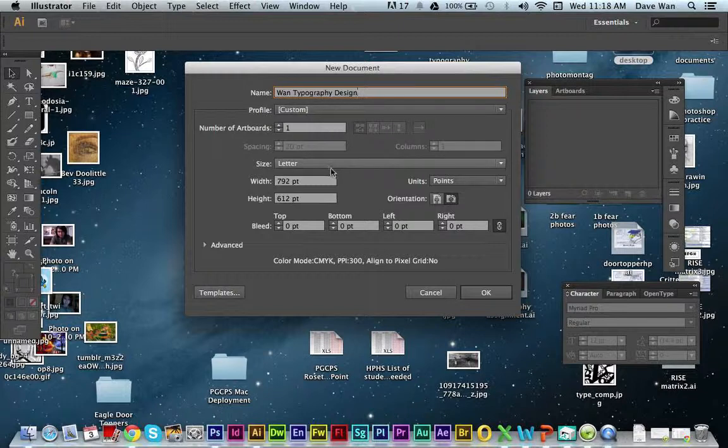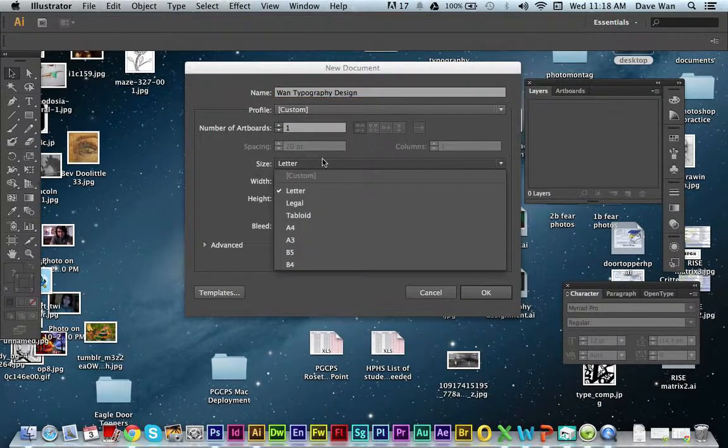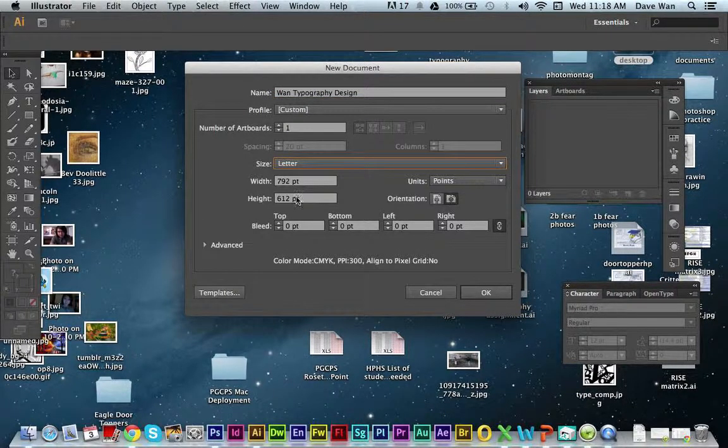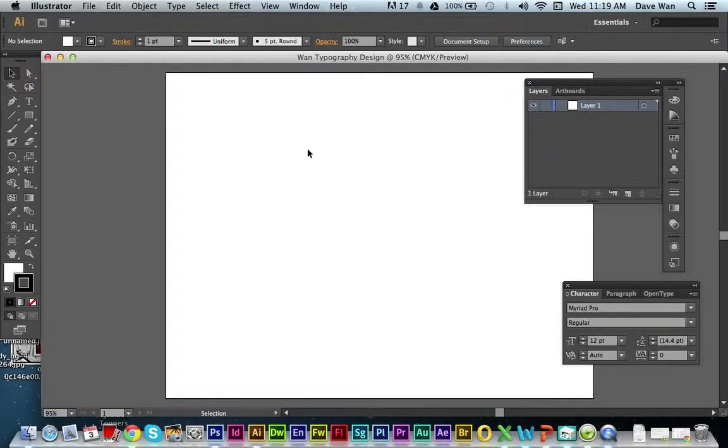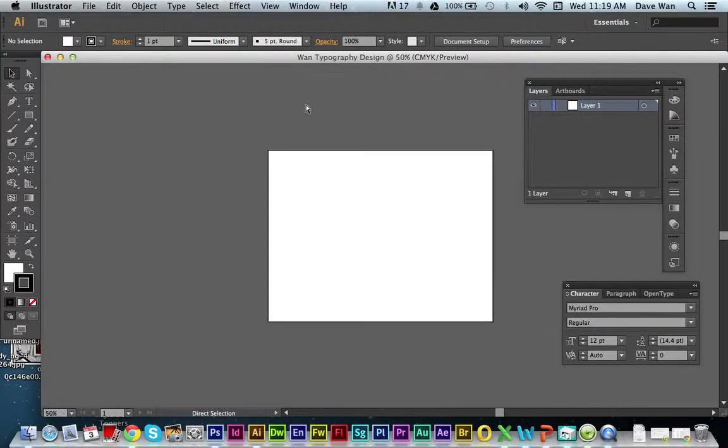Make sure these are the same settings, and make sure to change your size to letter if it's not letter. Change your orientation to the longer side, so click on the box to the right, not on the left. Then everything should be fine. Click OK, and now you're going to have your white box to do your work in.